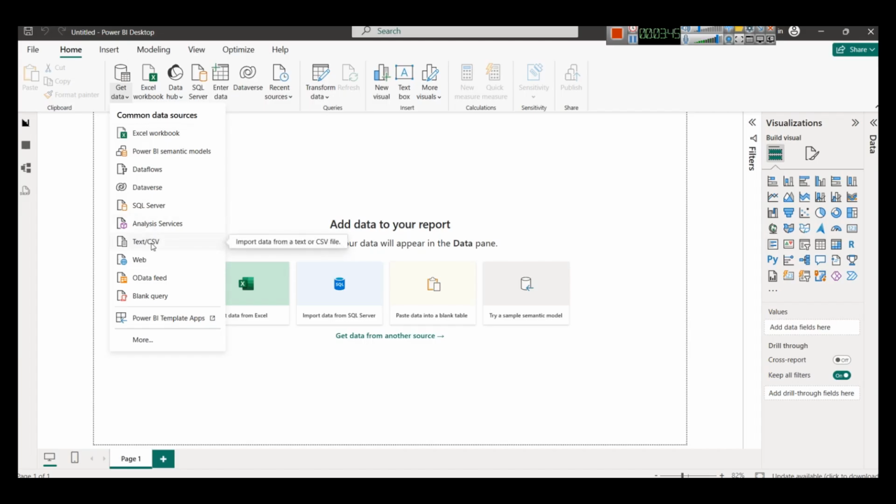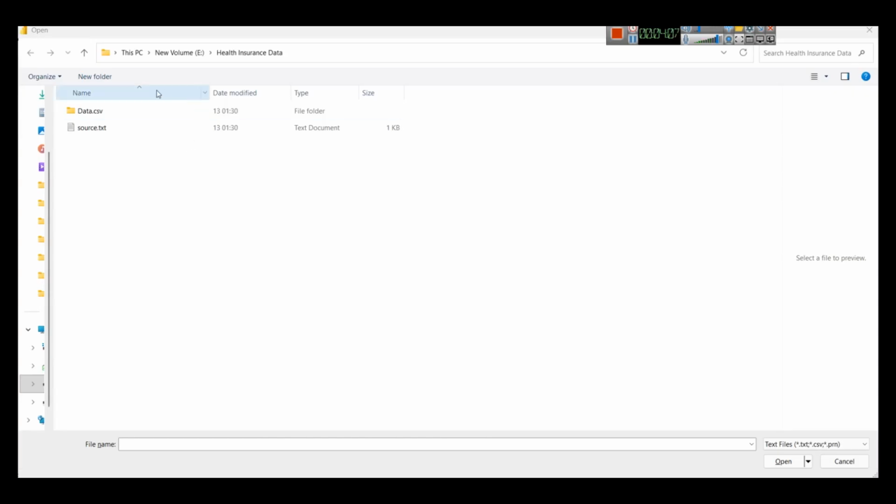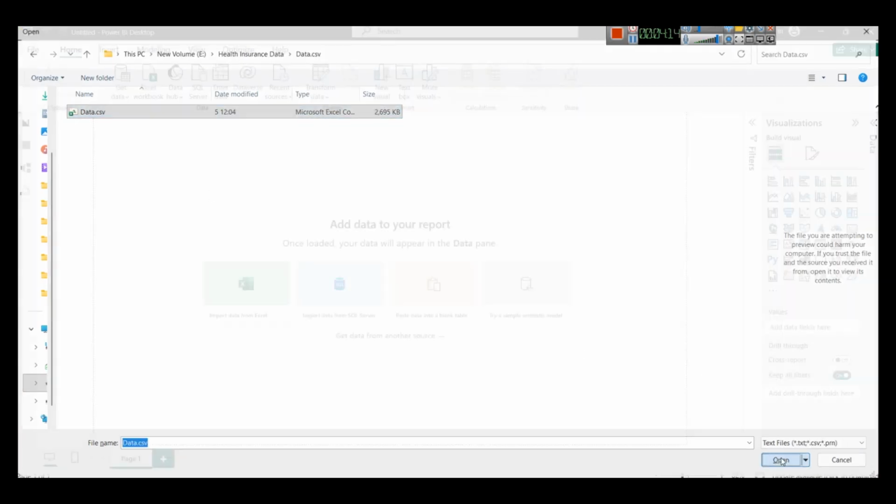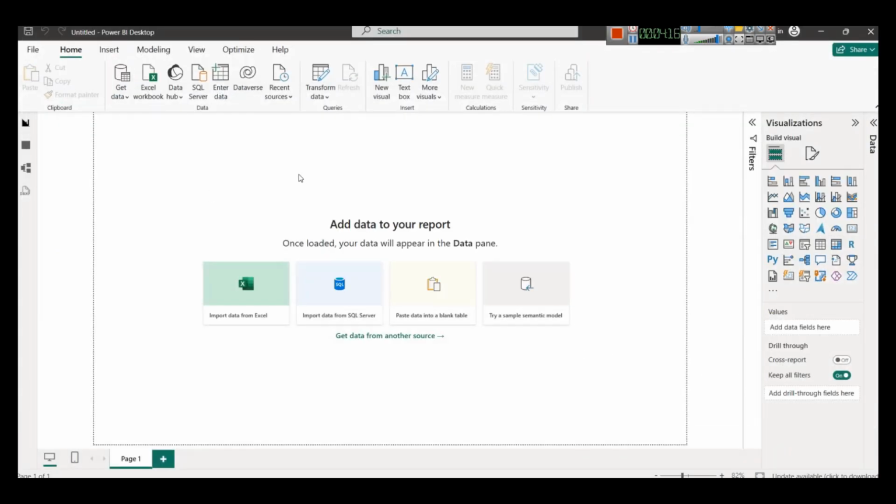So based on what type of file you have, or based on where you have your data, like if your data is stored on a server, then you will connect that server. Right now it is not on a server, it is on a downloaded file, that is a text CSV file. So we will simply connect that. Now it will take us to that folder, or you can navigate to that folder and connect your file, and here you have your data file.